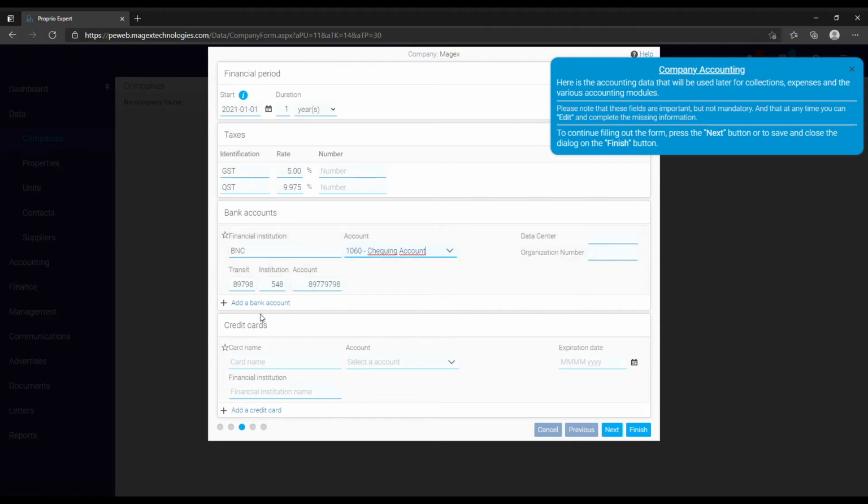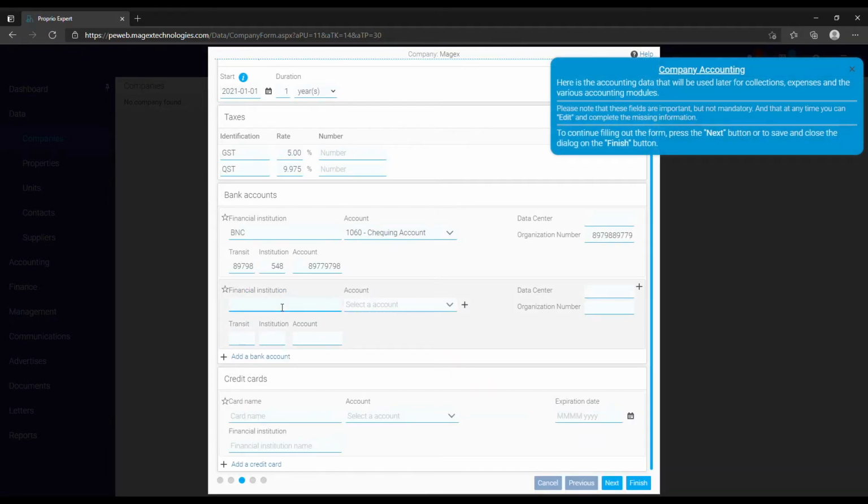If you have another bank account, just make sure to click on the option bank account. Enter it. Then make sure that you select a different number of the chart of accounts to make sure not to mix all the information in only one account.